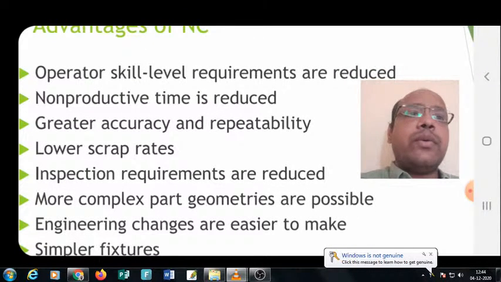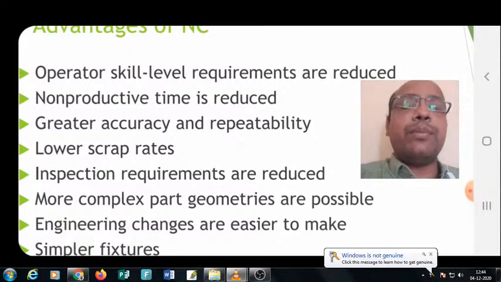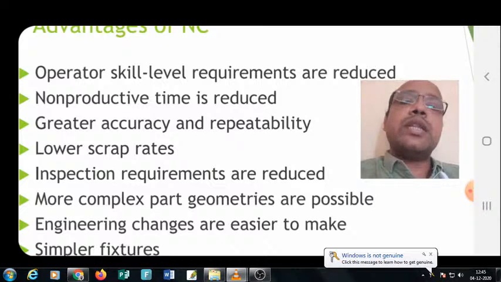Operator skill level requirements are reduced. This is one advantage. Non-productive time is also reduced. Non-productive time means time which is not utilized for actual manufacturing operation. For example, the tool is mounted, the workpiece is mounted, but the actual manufacturing operation is not started. That is called non-productive time. And when you remove the material from the workpiece, that time is called productive time.